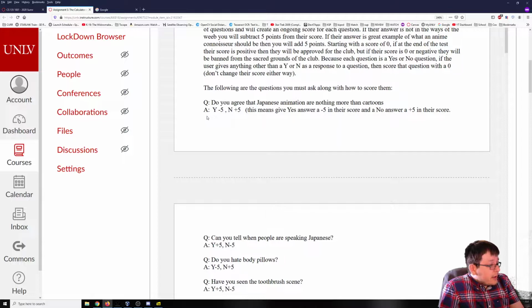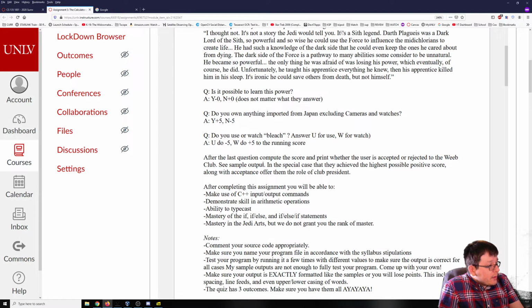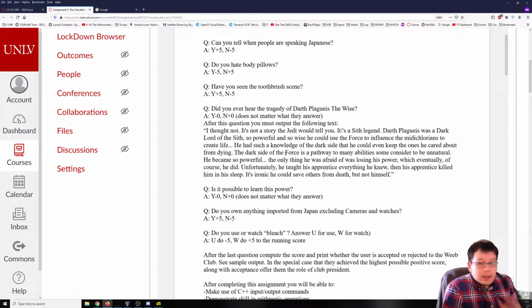They ask, for example, can you tell when people are speaking Japanese? And if they answer Y, when I say here +5, it means add 5 to the running score. If they answer no, subtract 5 from the running score. That's pretty much how it goes, with the exception of one of them, which is the one asking if you use or watch Bleach. In that case, you don't expect a Y or an N. Instead, you expect an uppercase U or an uppercase W. U stands for use and W for watch. If they put the uppercase U, then you subtract 5 from the score. And if they put the W, then you add 5 to the score. That's the only one that is different.